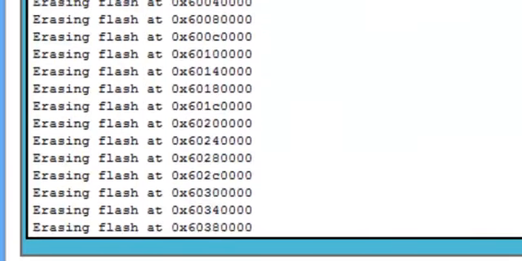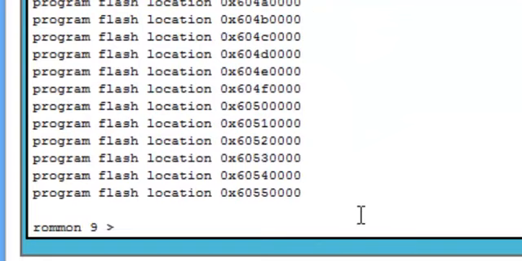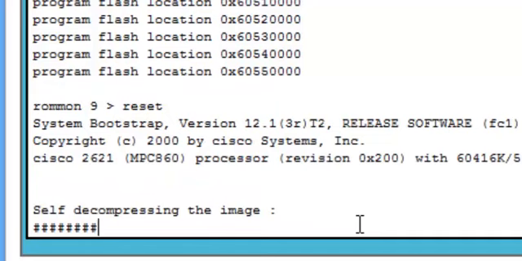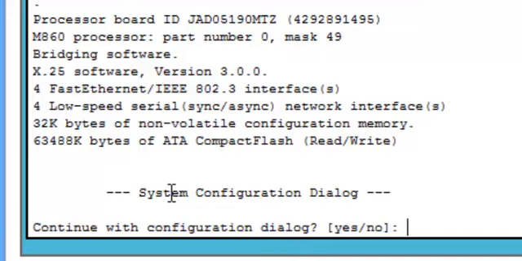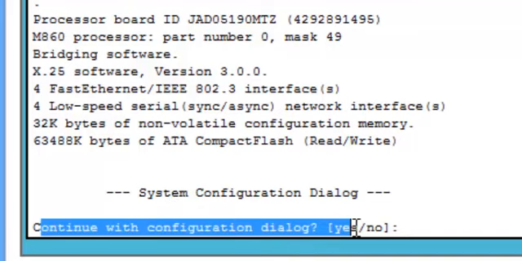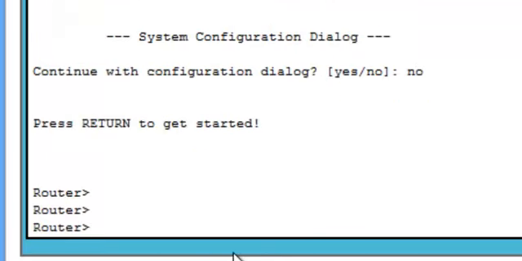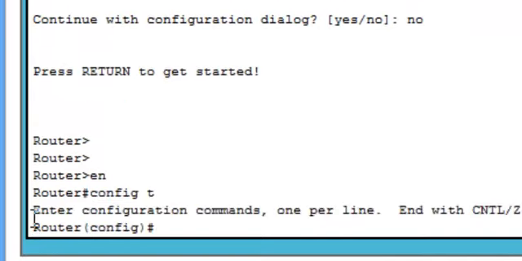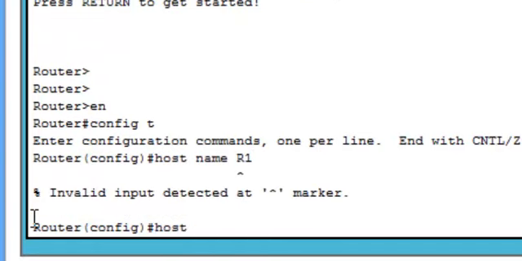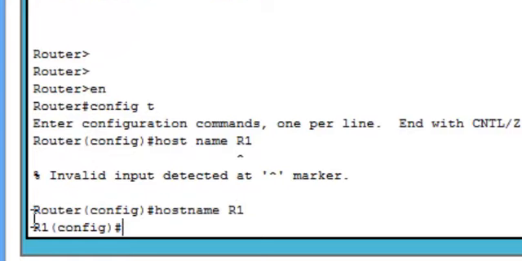Okay, it finished. The last command, reset, and enter. This is the self-decompressing of the image. Self-decompressing means it has got an IOS and is loading the IOS into the RAM to operate the router. Continue with the configuration dialog box. So now you have reached the router command, and now you can configure anything here, just like hostname, hostname R1 TC.